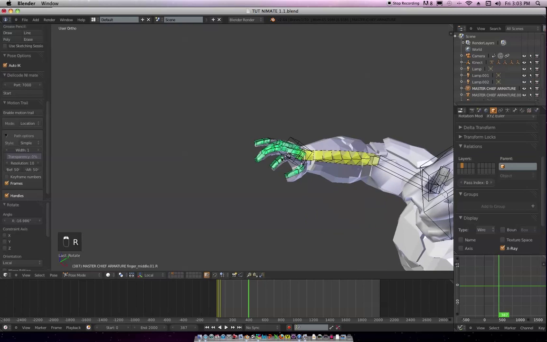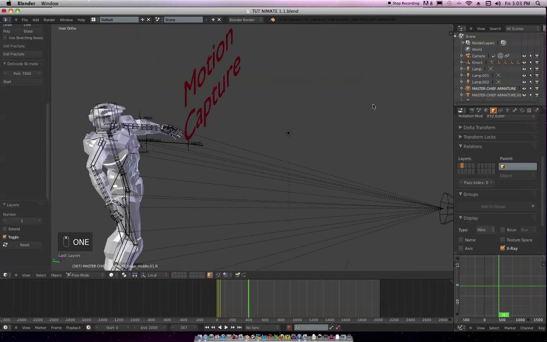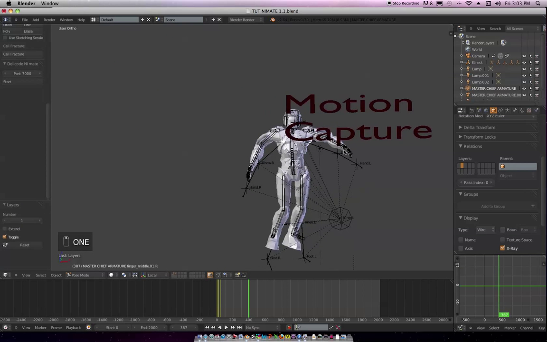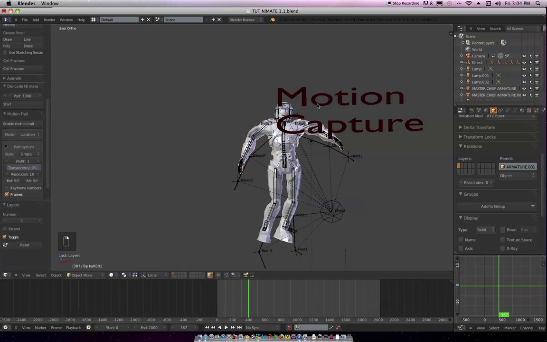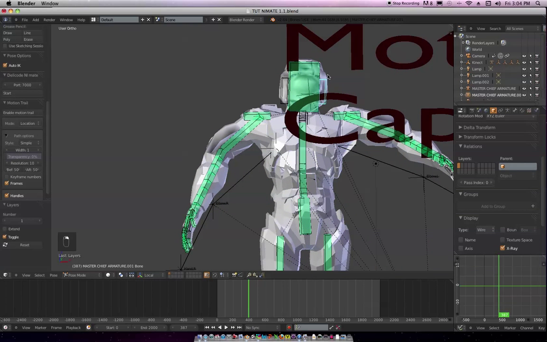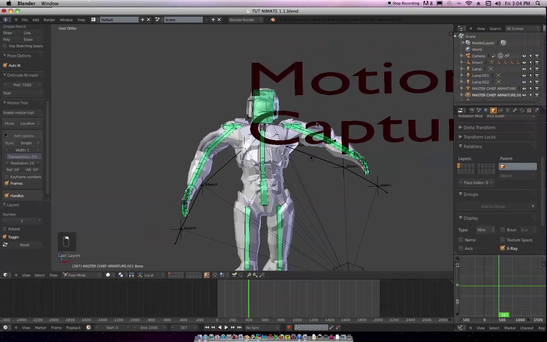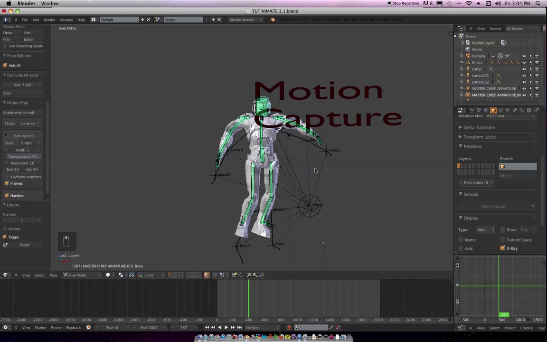So that's it. The basic tutorial on running the Master Chief rig with the Kinect and Delicode and iMate in Blender 2.64. Next we'll be doing a tutorial on texturing and UV mapping the Master Chief, and we'll go through some basic camera techniques and scene lighting as well.